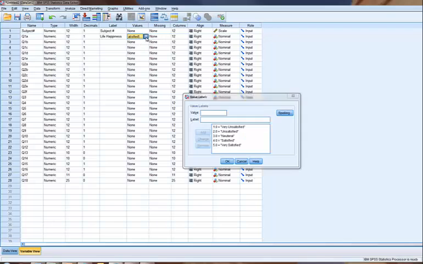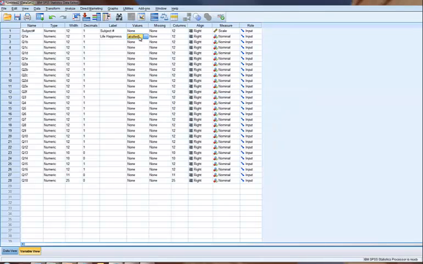Now, instead of typing all of this information every time, what I can do is I can put my cursor on this box where I've inserted the values. I can left click on that box and say copy, and then left click on the box below that and say paste. I can paste it in each of the boxes where I have the same exact scale, where it goes from very unsatisfied to very satisfied.